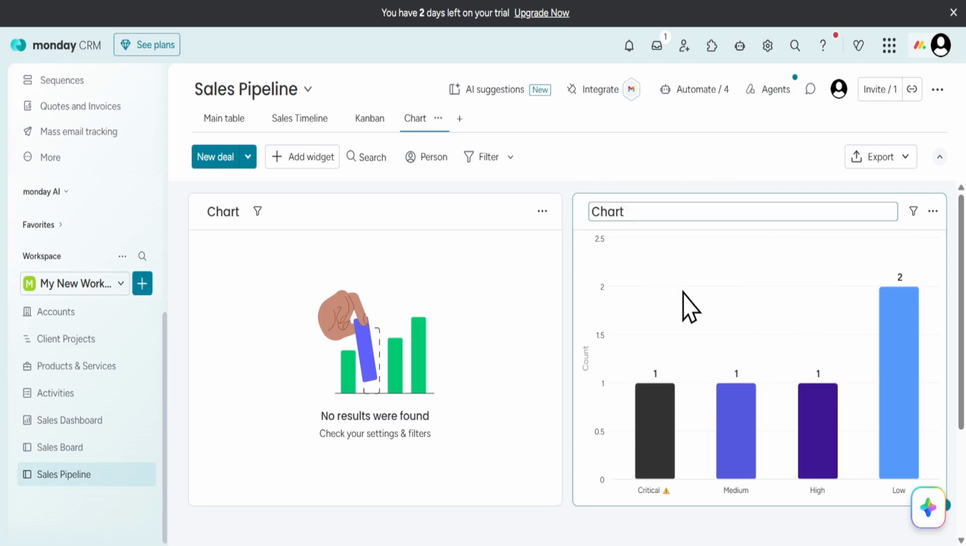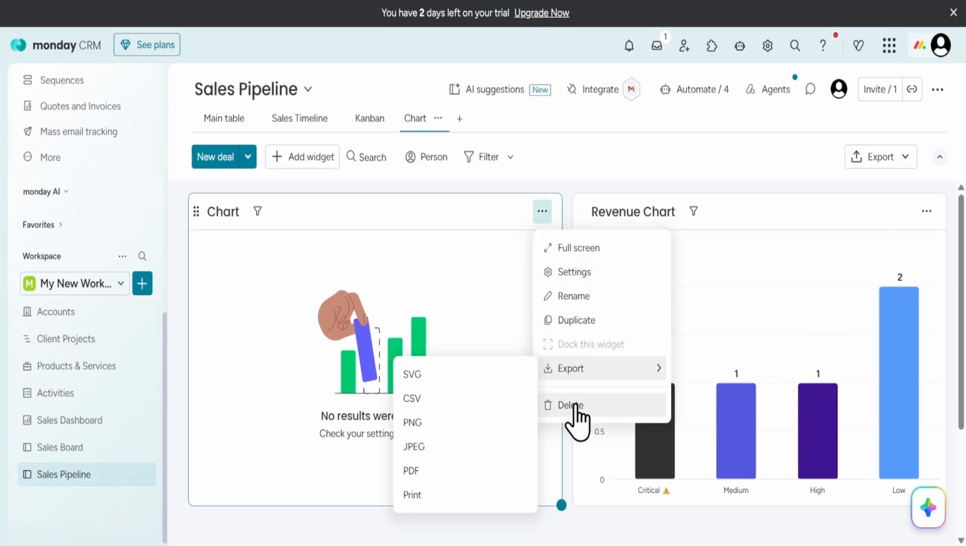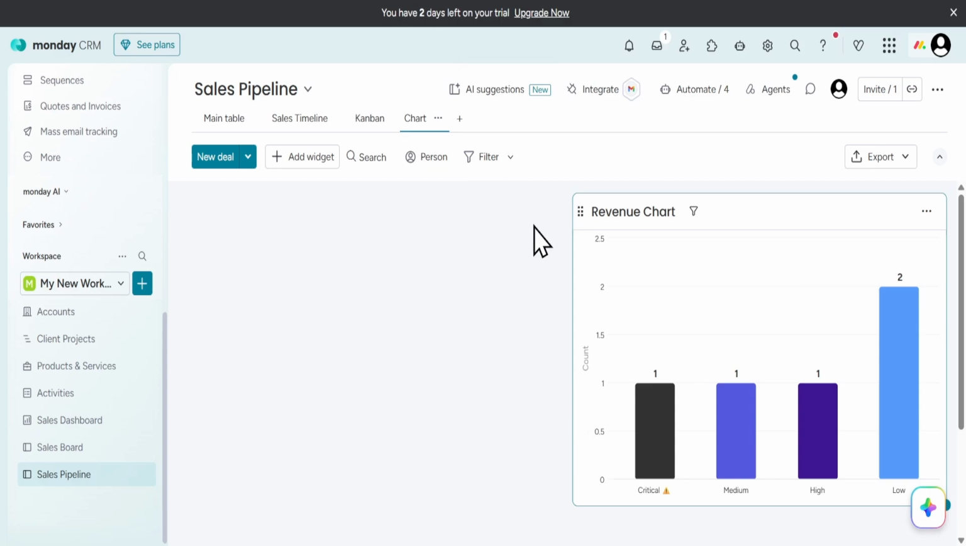Widgets allow you to customize the kind of visual insight you want to display within the dashboard area. Then click Chart again to add a chart widget. This widget helps transform your board data into a more analytical visual, making it easier to review sales performance and pipeline distribution in a format that's ideal for meetings, reviews, or forecasting.